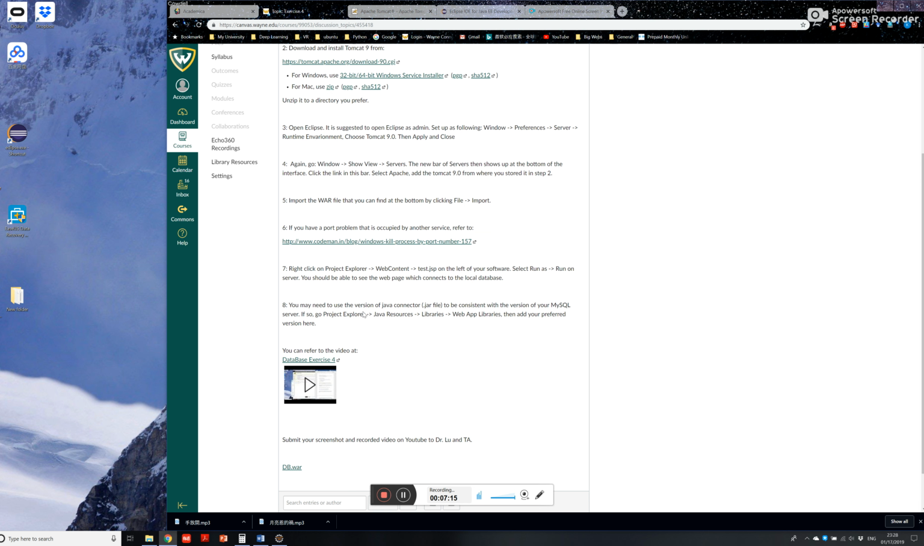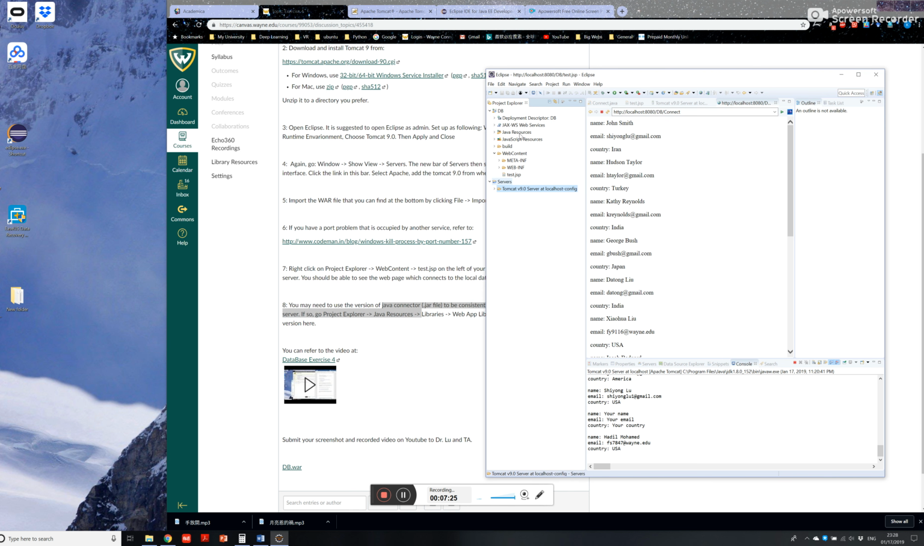And by the way, if you have a problem using the Java connector, for example, the one in your software is too old, you can just simply follow this setting. Go to the Java resource library and web app libraries, and put the one whose version is consistent with your server and drag that here to make it work.